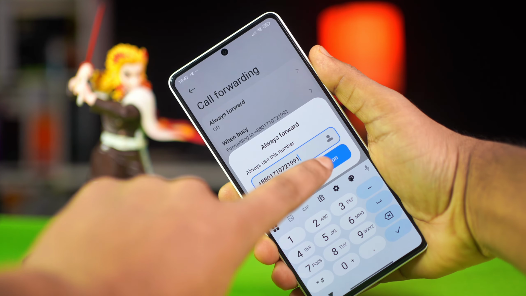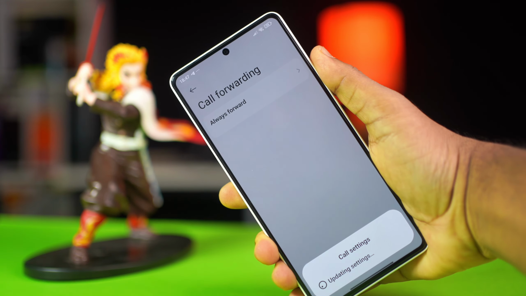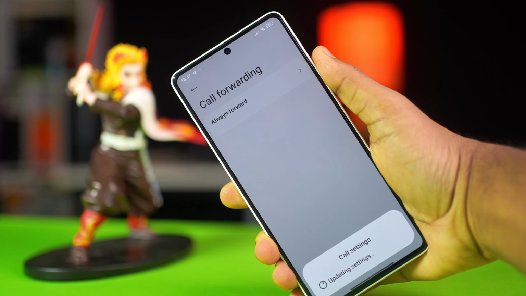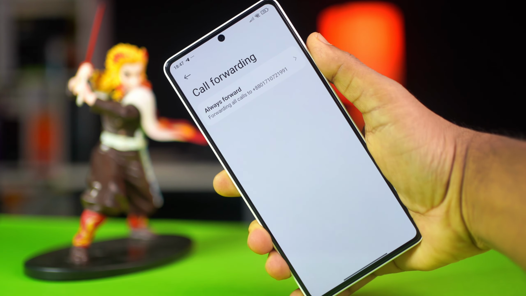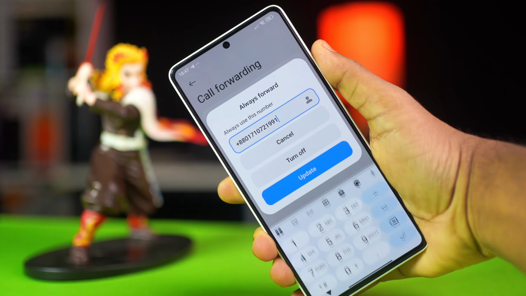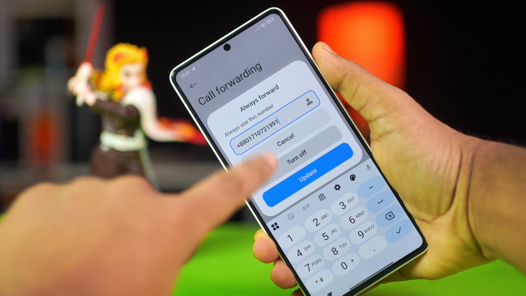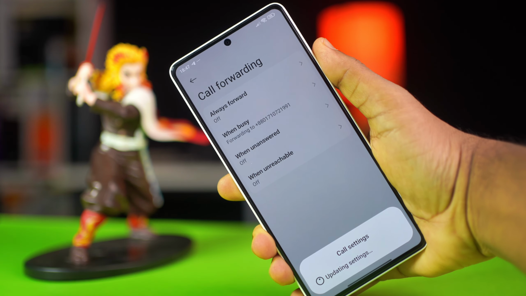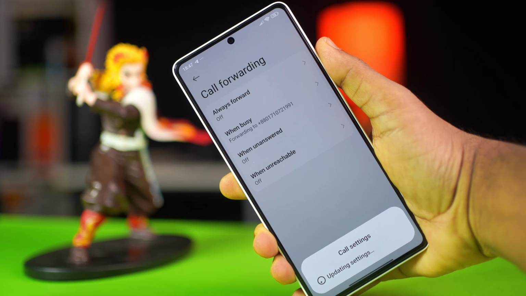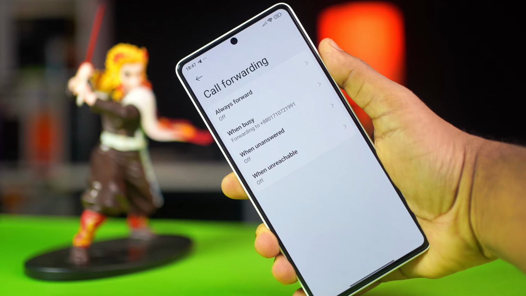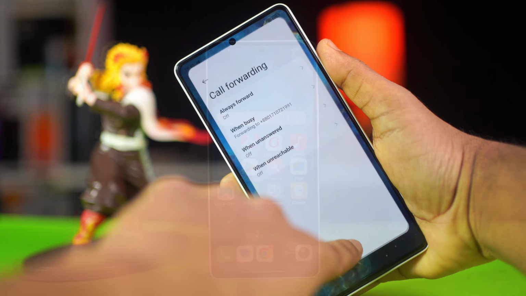Want to know how you can enable or disable call forwarding option on your Android? Well, it's pretty easy and simple. Call forwarding is helpful if you have multiple SIM cards and want all calls sent to one number. In this video, I'm going to show you 2 easy ways to turn it off. So without wasting any more time, let's get started.